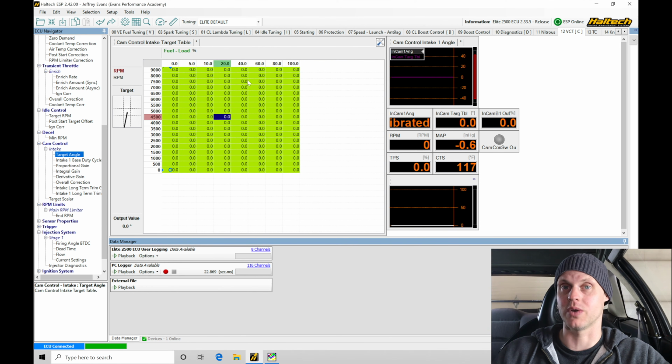Now, not every engine's going to have it, but a K series does have it, which is part of the reason they make really good power. They also have a really good cylinder head flow and design, but the variable cam enhances that.